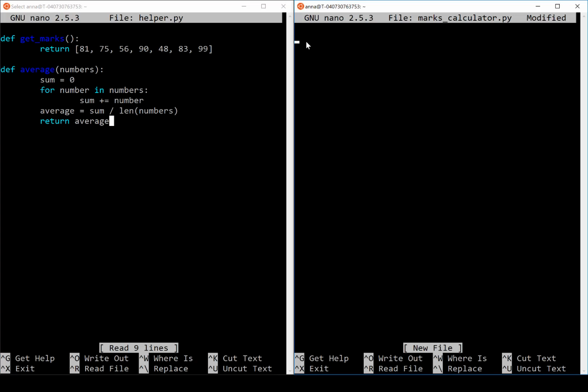I can now import these helper functions in markscalculator.py using the import keyword. This import keyword is similar to #include in C. So the syntax for this is from, and then the name of the other module, which is helper, import, and then list the names of the functions or classes which you want to import from the module. In this case, I want to import getMarks and average.